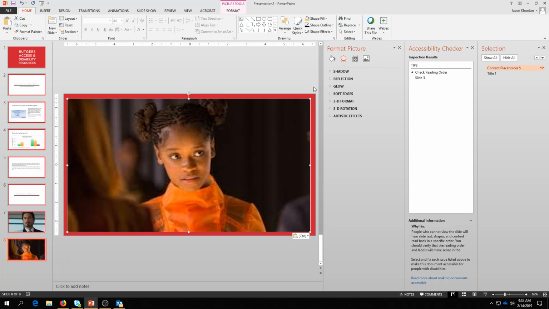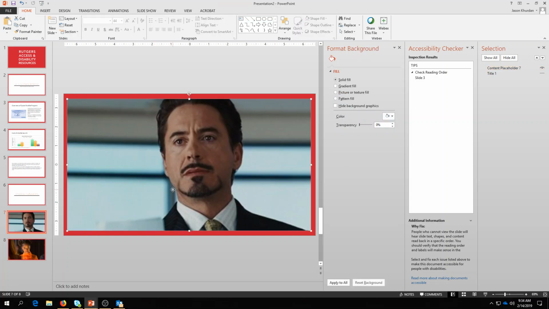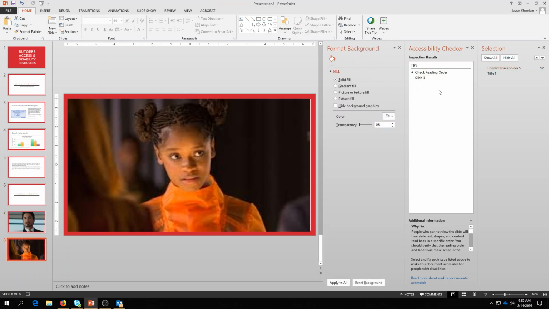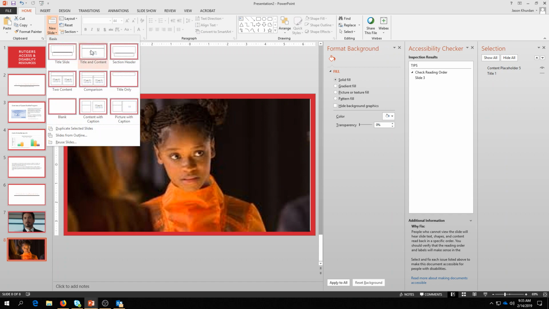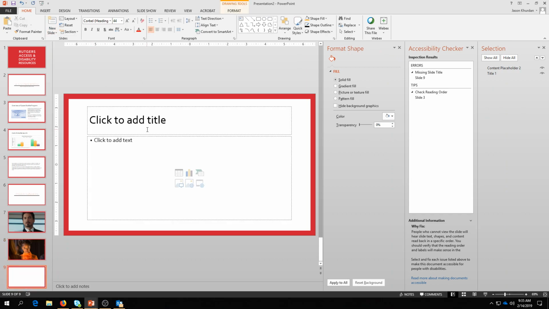And so now, if I go to my alt text, image of Shuri from Wakanda. Because I had formatted all these for the alt text, they appeared, and if they didn't, it would show up under this accessibility checker.